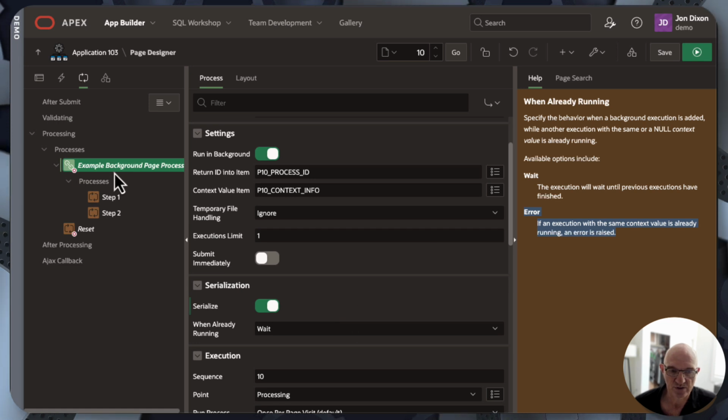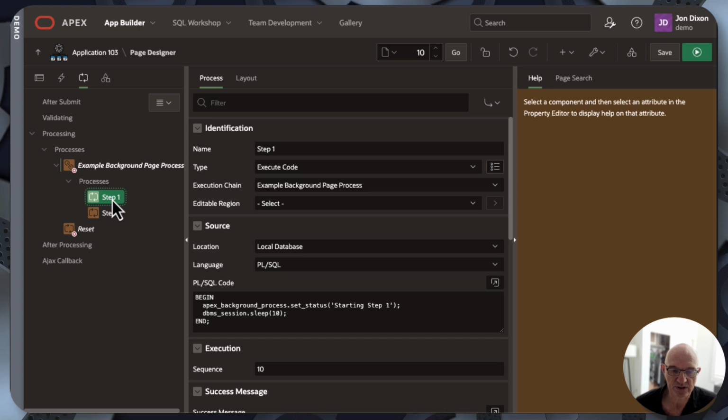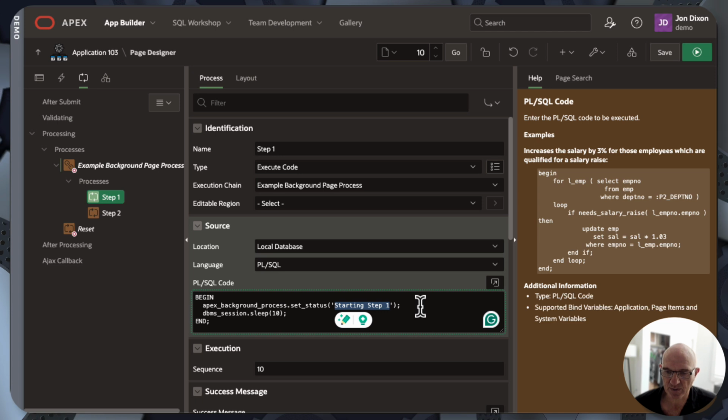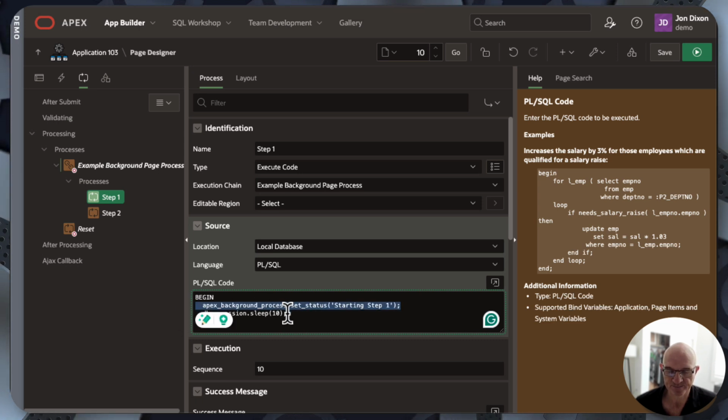All right, so now we need to define what this background process is going to do. So we create a child process that is then pointed to that execution chain, which is our parent process. In this case, I'm running some PL/SQL code. I'm calling this Apex background process.setStatus. So this is going to set the status of a value in the Apex view. So we could potentially present this to the end user to know that this part of the process is complete.